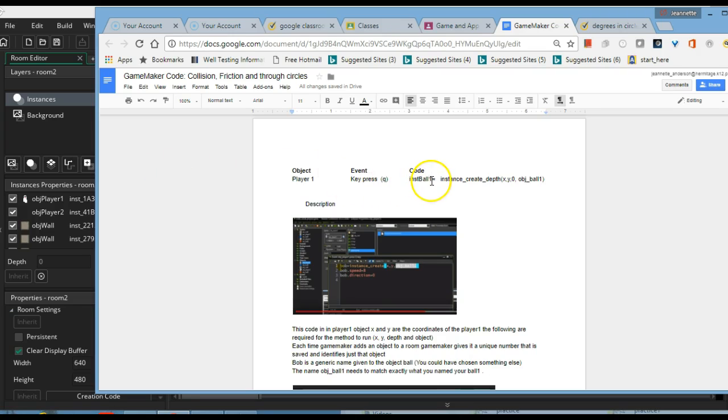We are going to create an instance of object ball 1. So we are going to name this inst ball 1, so we know it's the instance, and we're going to use this method here. The method is going to be instance underscore create underscore depth. These things over here are called parameters. It is going to have an X parameter, and that is the X position of our player 1, because that's the object that we're going to code.